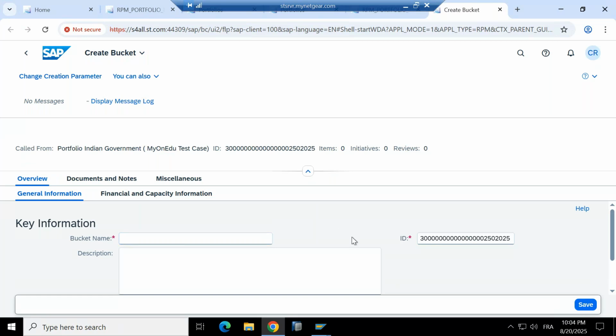When I click on continue, you can see here the ID. It is automatically proposed by the system based on the number range. So the bucket ID will start with 3. At the end it will show you the year in which you are creating. So 2025 is the year, and before that it's a running number. So 250 is the running number and 2025 is the year. You can change this ID, you can keep it differently as per your code. Sometimes we follow some coding mask, you can follow that, otherwise you can keep it different. For me, let's say I'm just keeping it Indian 03. That's it, Indian.